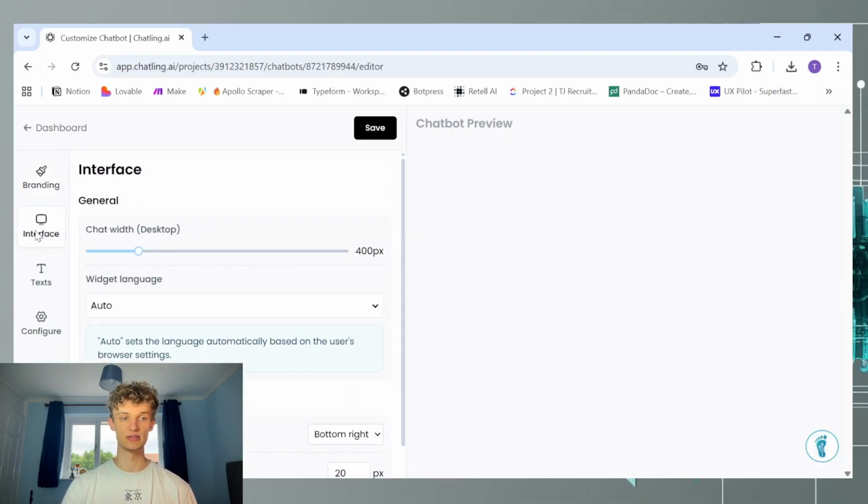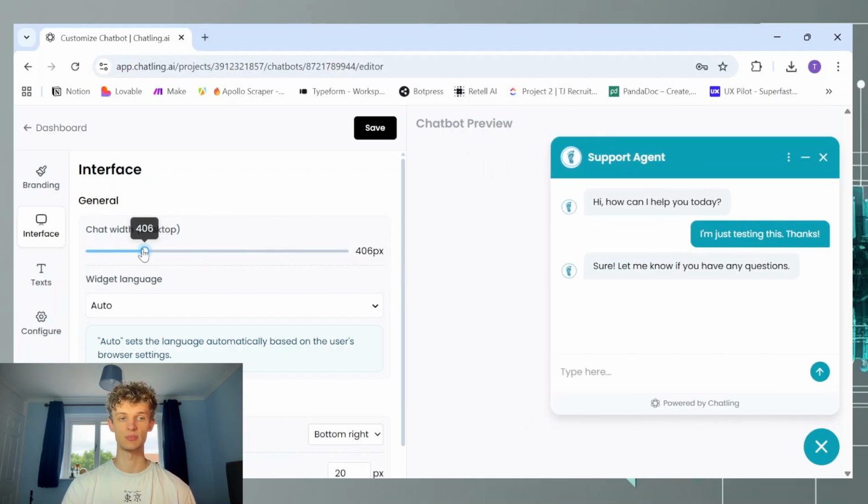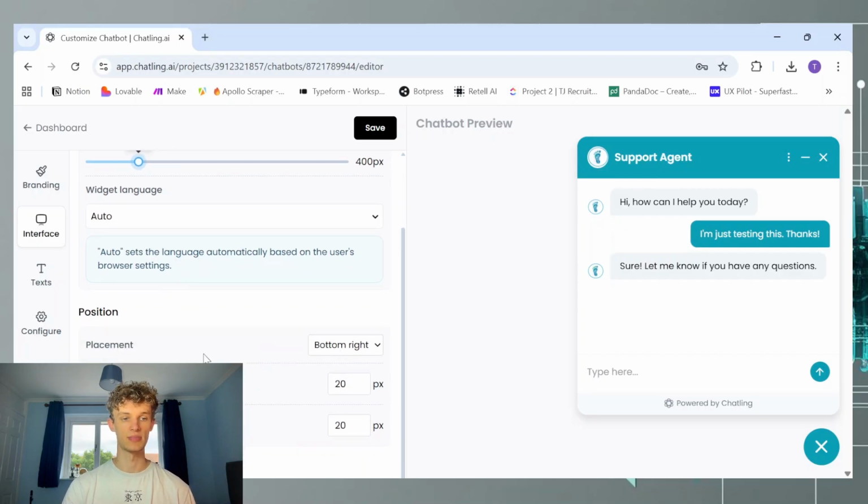Next is going to be the interface. So this is going to be how it actually looks on your website. So the width of the chat, that's how wide it's going to be on the screen. I like to just keep this at the default of 400. The language you can change. So if you only want it in one language, you can do that. But typically it's going to just stick to the default language of the user. And then also the position. So I like to keep this just in the bottom right. That's what most companies will use. But if you wanted, you could also move it about on the page.